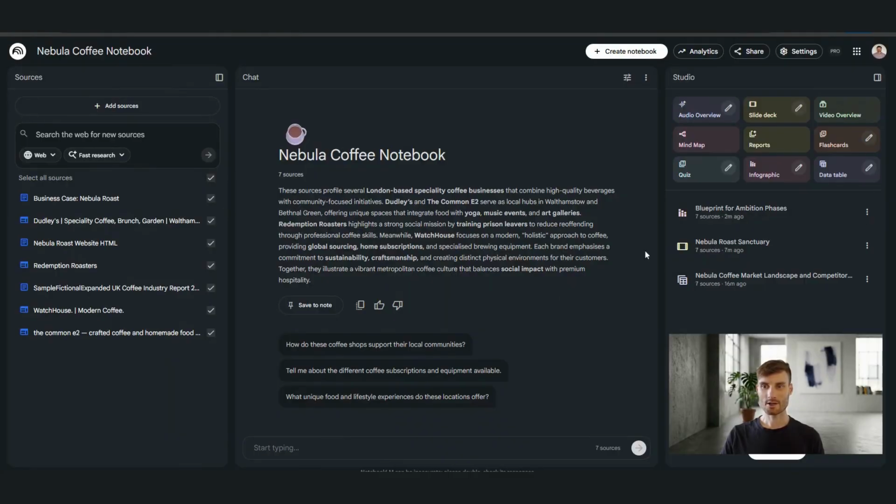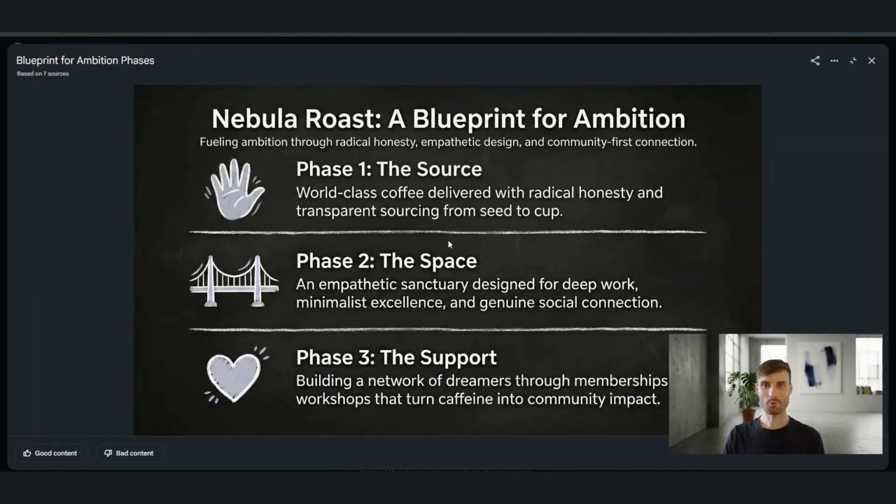And now on the right hand side, we've got our blueprint for ambition phases. Let's open this up. We've got that chalkboard style here, which is actually quite nice. I like it. But if we want it to fit with our brand, we'd probably use that minimalist clean design that we've got in the presentation slides as well. And then it's created a nice overview of our business. Again, I'd probably change some of the wording in here. A blueprint for ambition sounds a bit corporate for our small coffee shop that we're trying to attract local entrepreneurs to. But overall, the message is great. And we can make those small tweaks in the prompts and do that again.